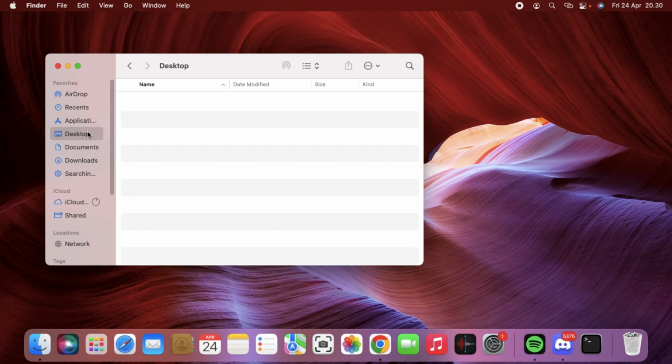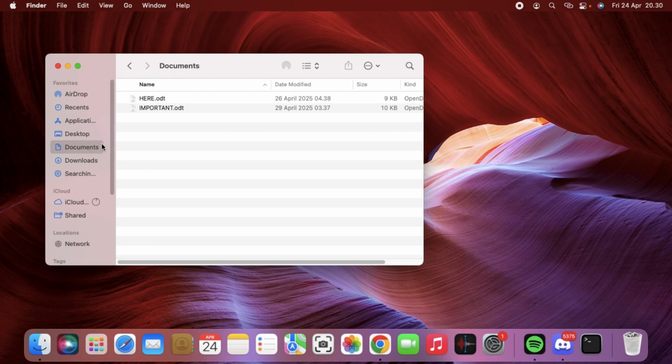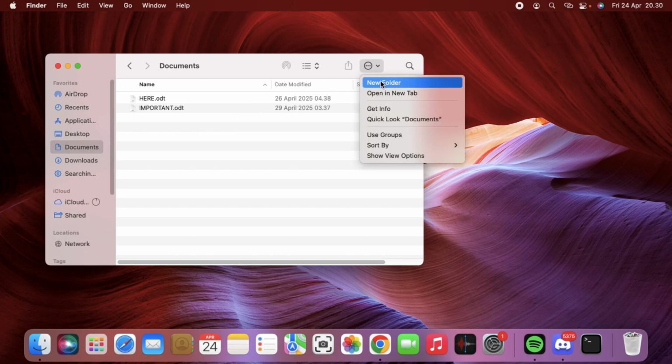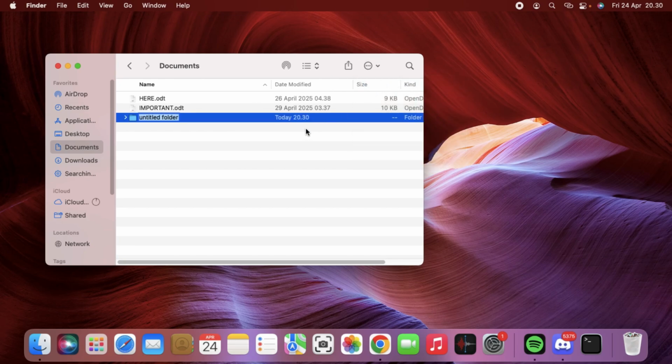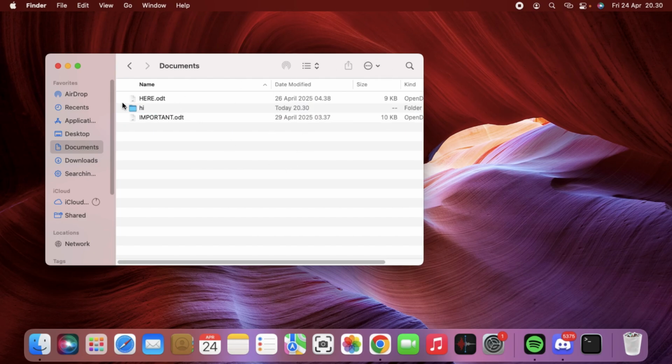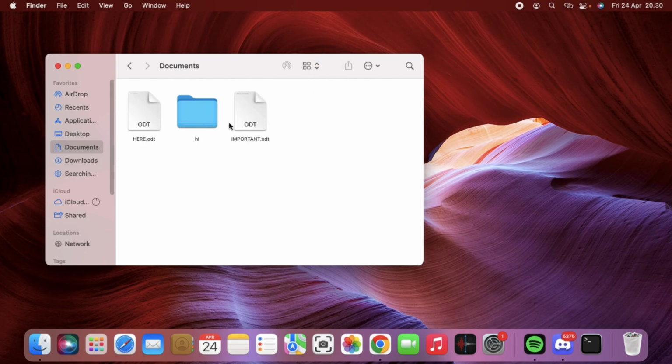So first of all, we have to open our Finder. Now you can just choose the files or folders that you want to hide. Maybe for example, we'll create a new one. Okay, I want to hide this file. How to do it? As you can see in here, you can still see the files in our documents on the Finder. To hide it, you can just rename this folder or file on your Mac.